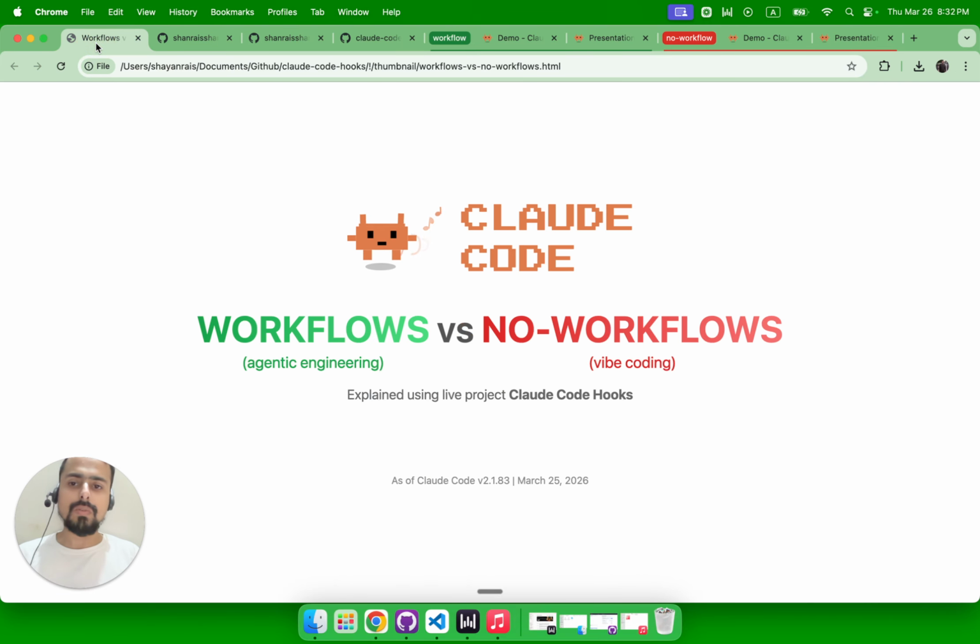In order to differentiate and explain the advantages, I will use a live project, my Claude Code Hooks project, which is a 100% agentic workflow driven project. I have zero input, and all the work is done by the agent using the workflows. So I'll be explaining this as well.